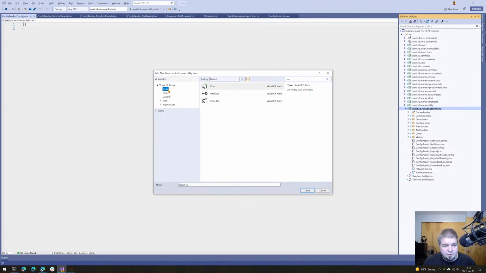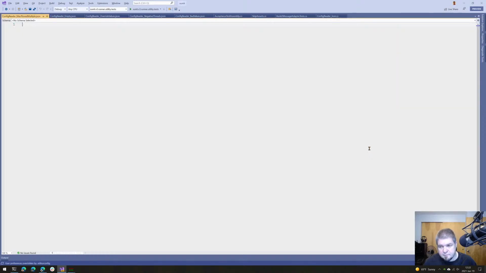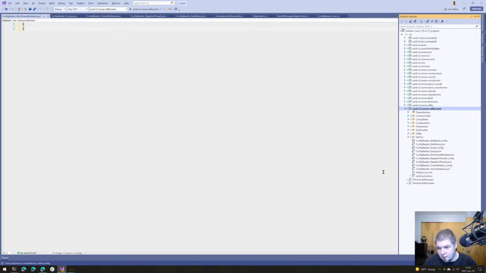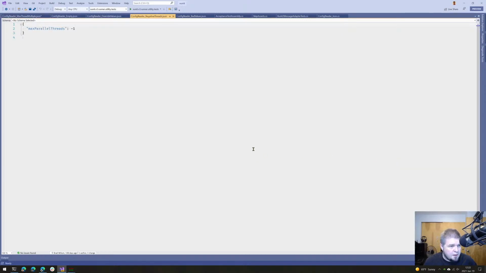Oh my god, really? Can't just have a JSON file, gotta have a text file. Okay. Config reader, max thread multiple. Okay. I think, yeah, we just have a single value. Okay, that's fine. So max parallel threads, you're going to be 2x.